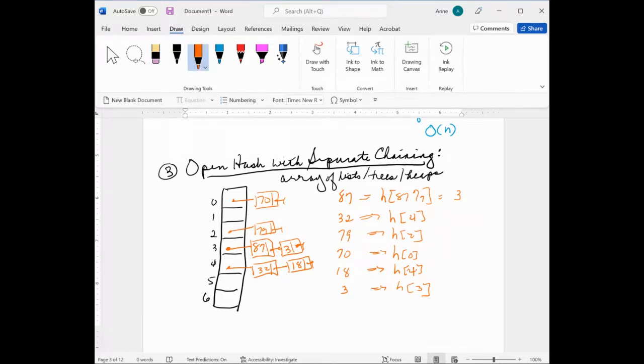Now, is it possible that everything ends up in box 4? Yes. Is it likely that everything ends up in box 4? No. The probability that everything would end up in box 4 is 1/7 to the 6th power. Pretty small.